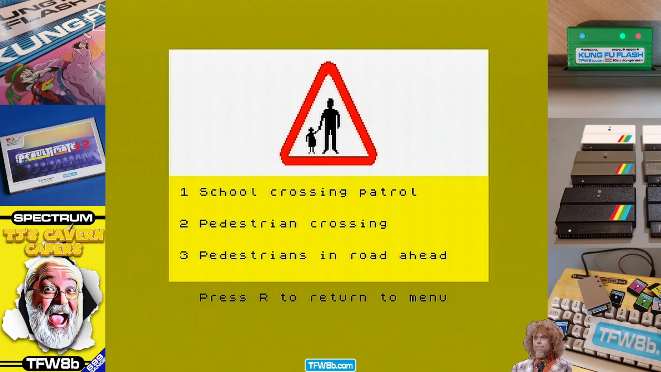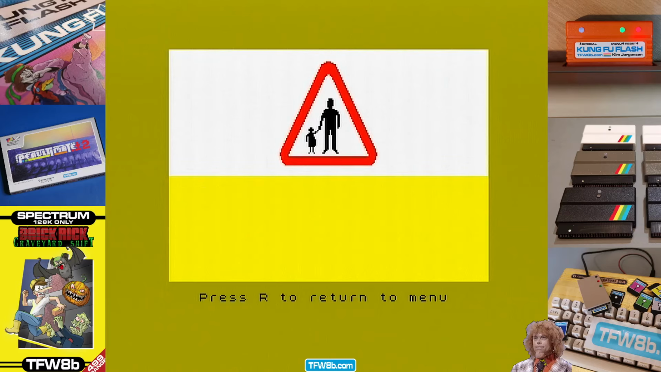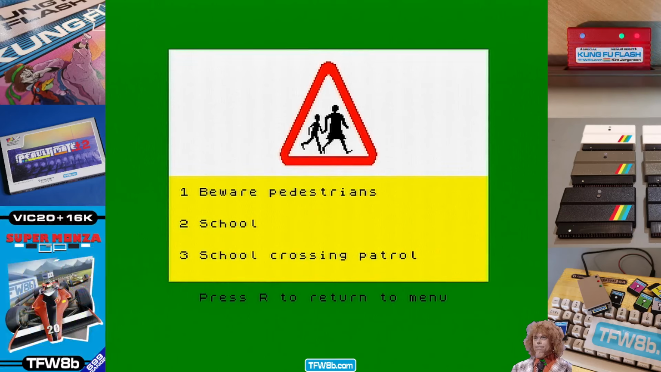School crossing patrol. A pedestrian crossing, pedestrians and road ahead. So that one. Get those everywhere around here because there's not many paths. Running children. Beware of schools. School crossing patrol. School. But I think it's beware pedestrians. No. All right.